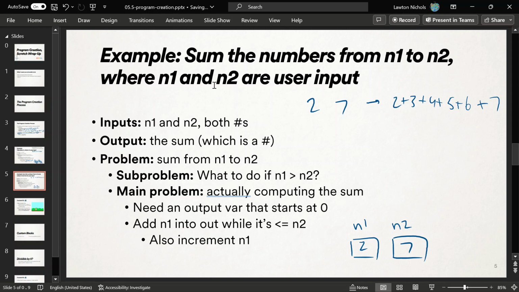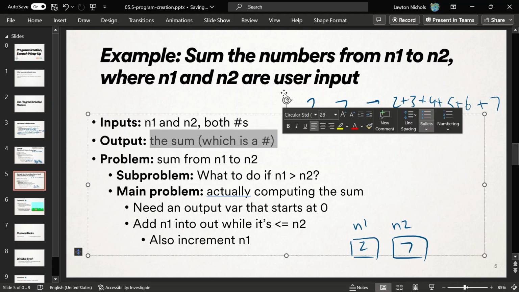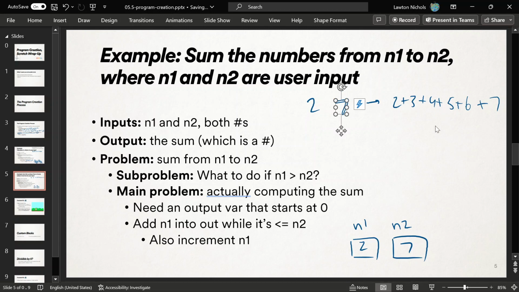And what is the output? We have to figure out the sum of those numbers, starting from here up until here. All right, that's what I need to print out. It's another number at the very end. And then, all right, let's go to the problem itself. What do I got to do?